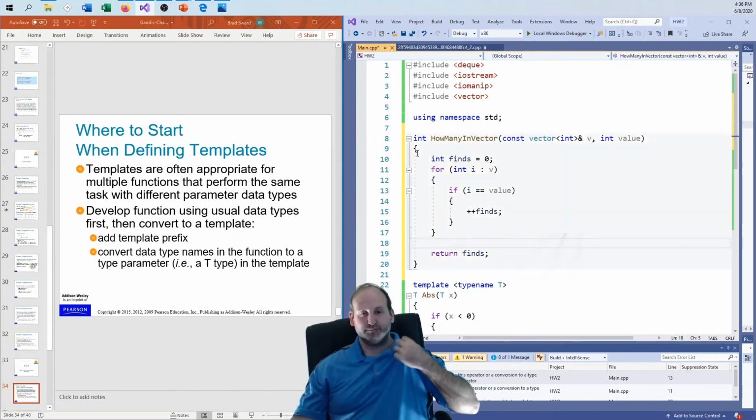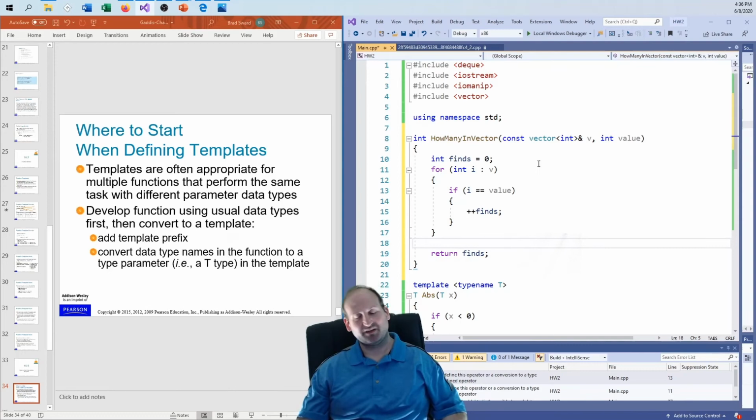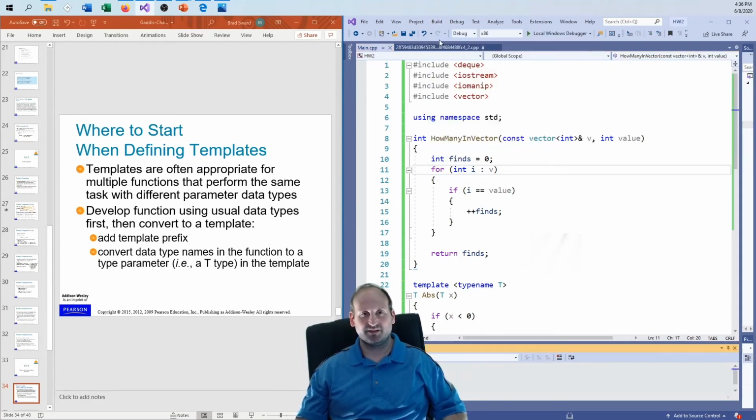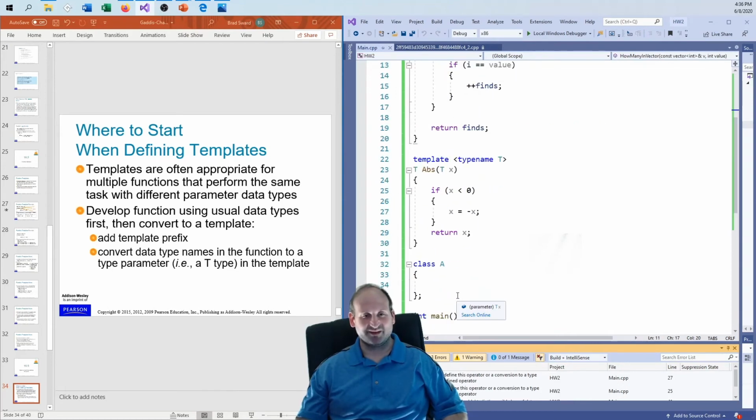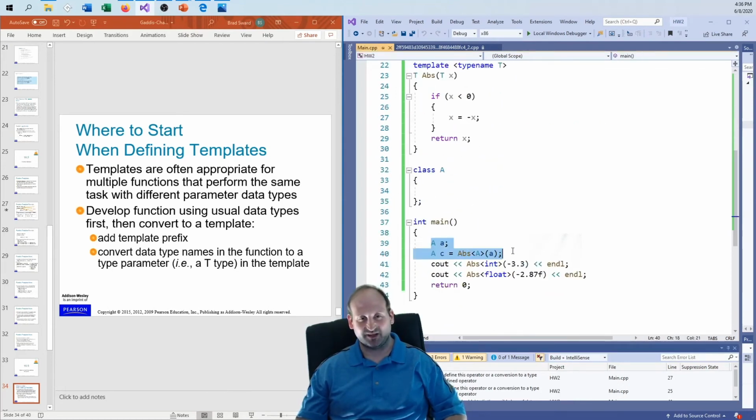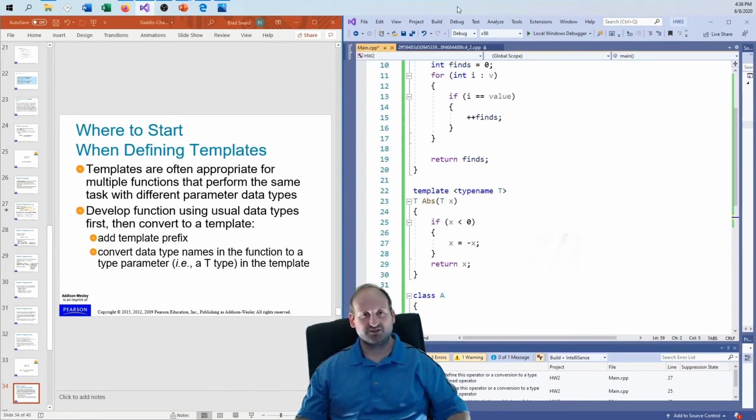With that said, without even testing, we're pretty confident in this. We have a constant reference vector of type int, and I'm doing all the work, checking this against the value, incrementing and returning. So this should be pretty good when it comes to working it out. Oops, hold on. Let me get rid of all this code here, this garbage code. Okay, let's try this again.